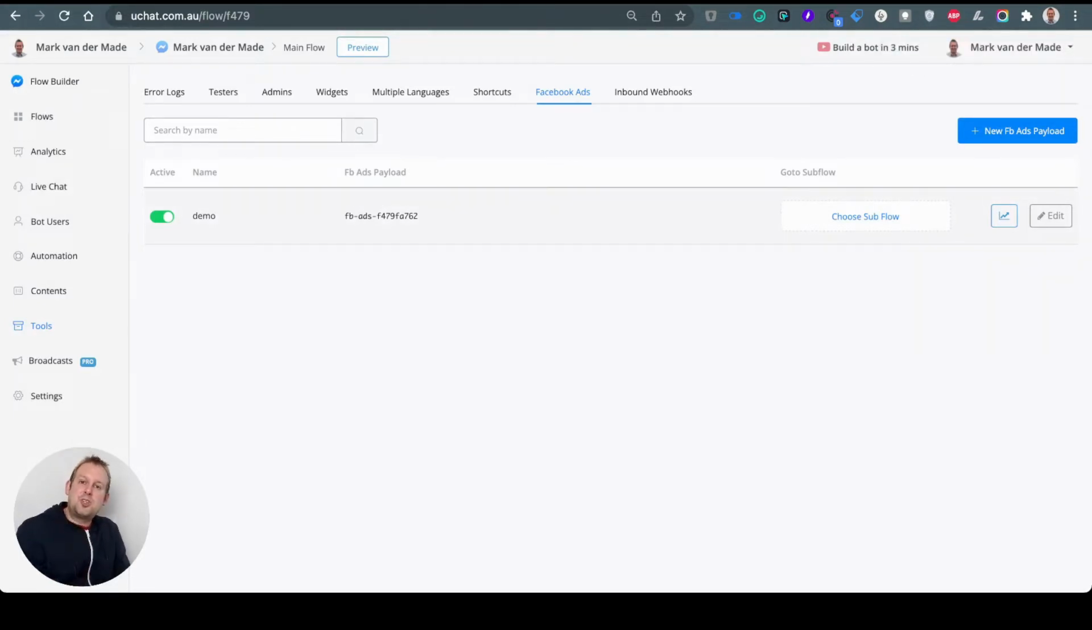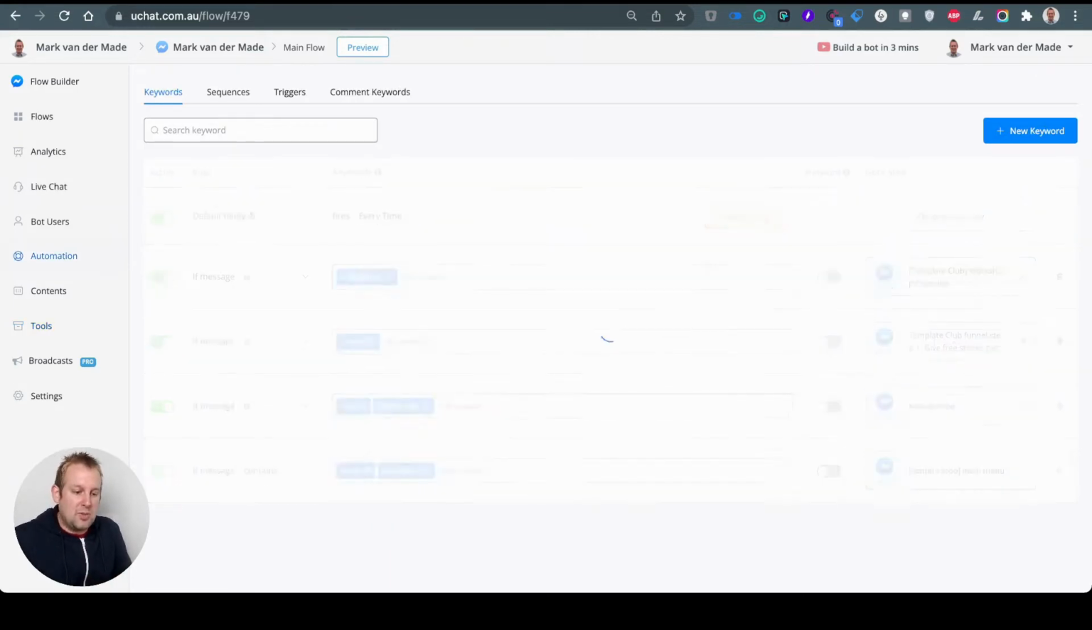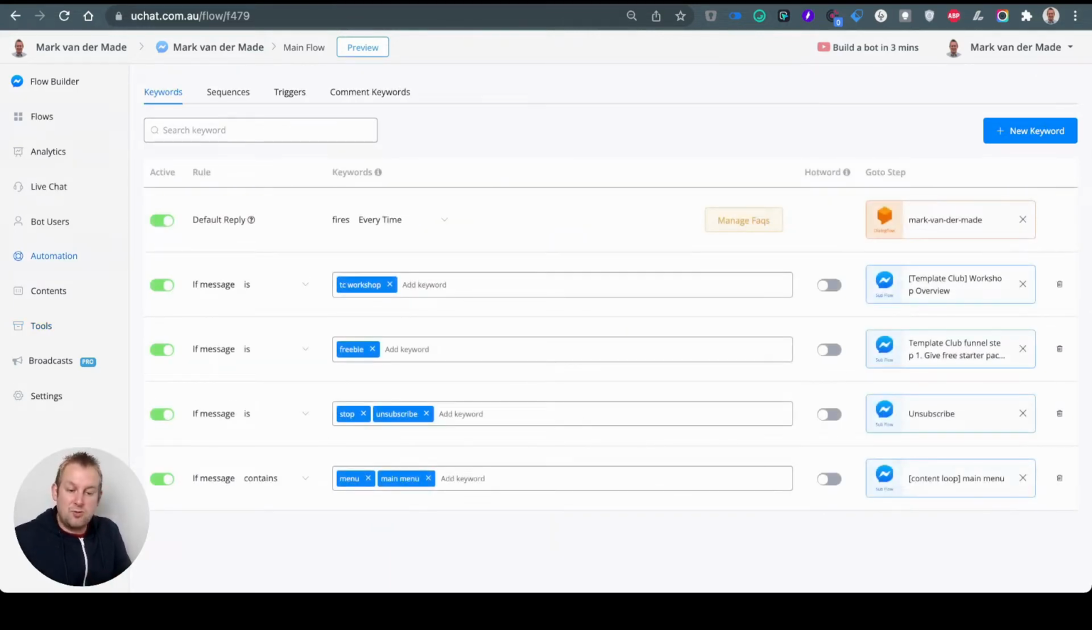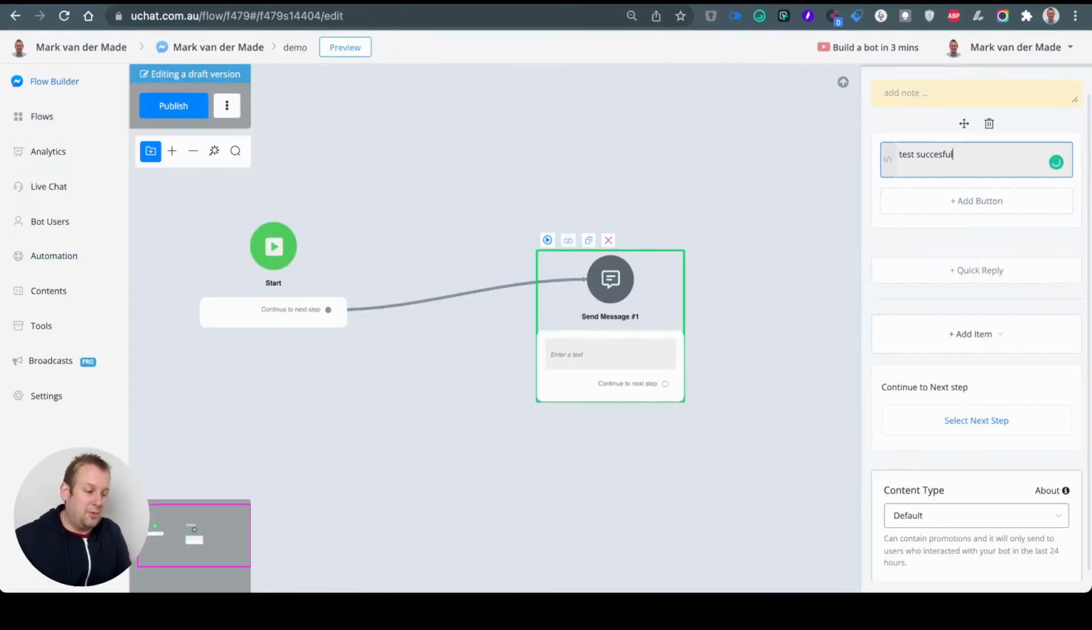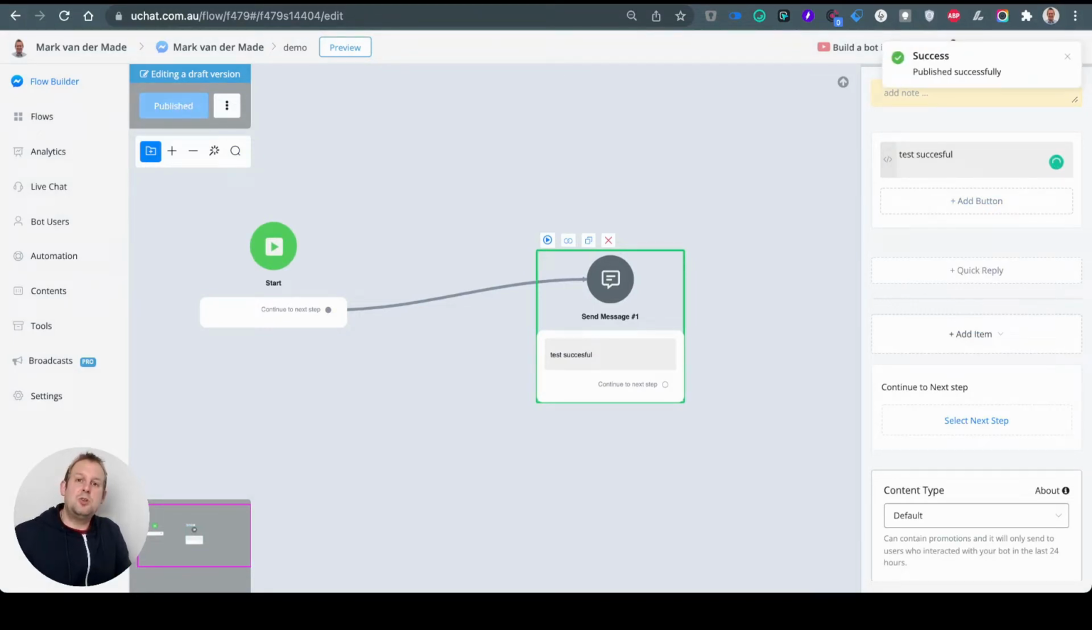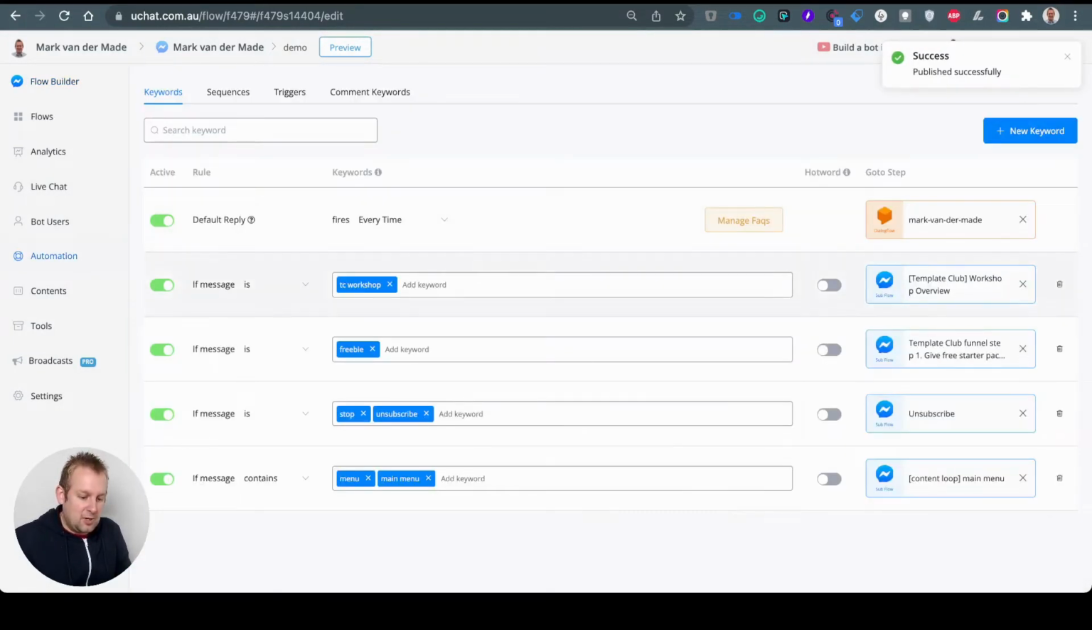But there is a much simpler option, and that is to create a visual JSON ad. This option tends to be less glitchy than the regular JSON payloads and even this Facebook ads payload. So the way to do this is by going to automations, setting up a keyword. So first, let's create a flow, a really simple flow. Test successful. Let's save this. And now let's go to the automations tab, set up a keyword. Right? So let's do that right now.